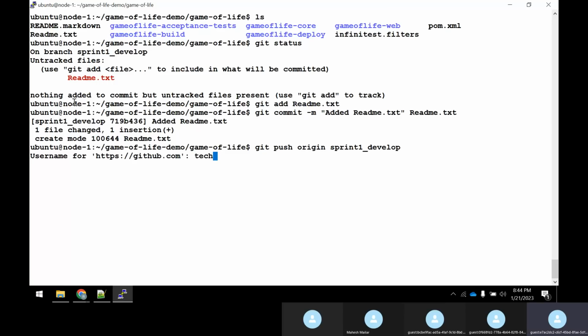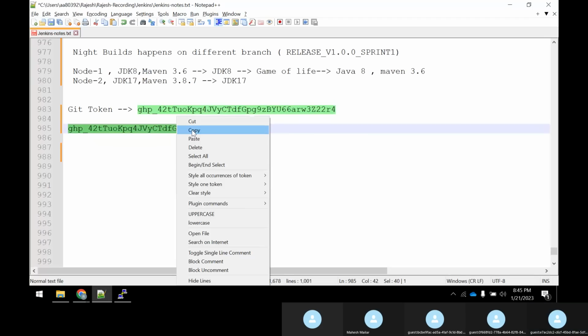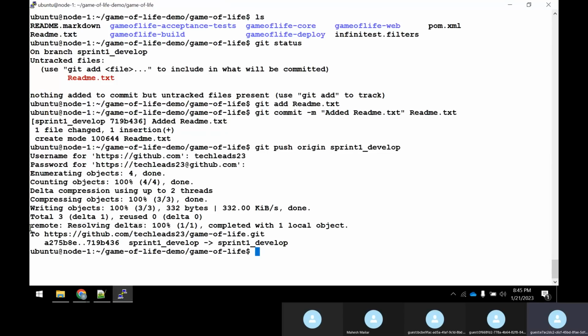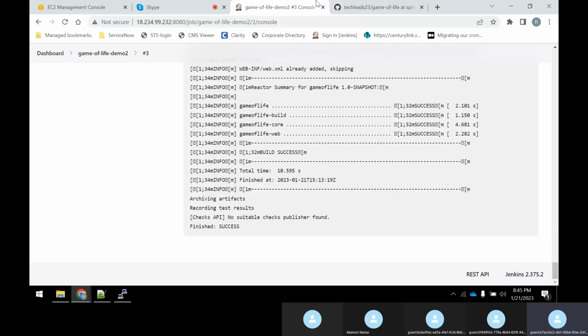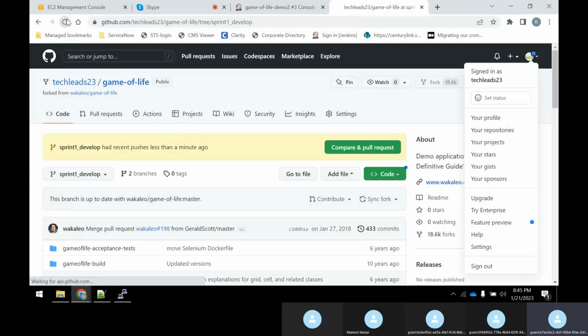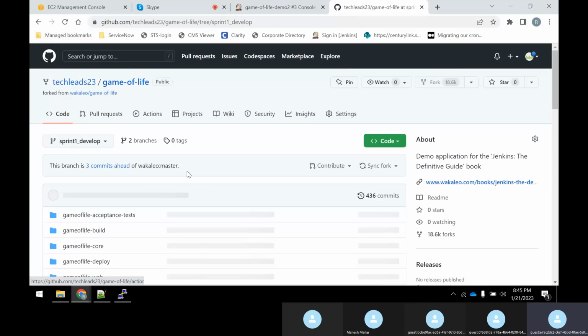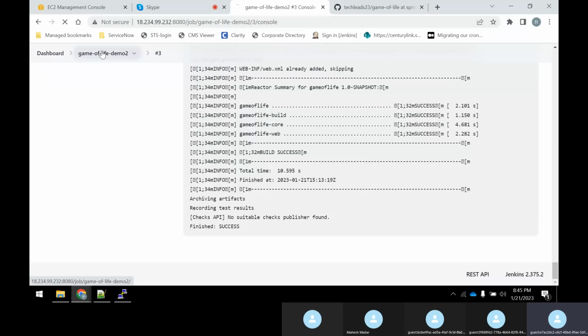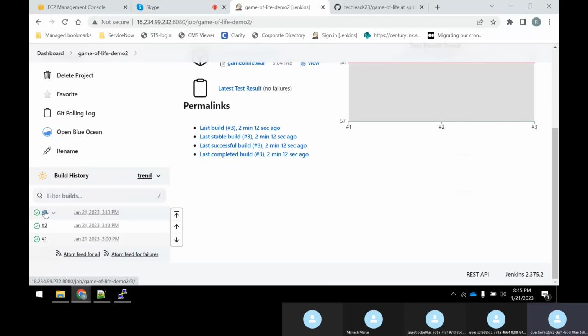techleads23 is the username. Password is not a password, but a token. So you push the file. It means that now you have pushed the file into the repository. If you try to refresh it, can you see your file has come here? See, it has just been added. Now a new build will get triggered automatically. See, the fourth build will trigger within 1 minute.